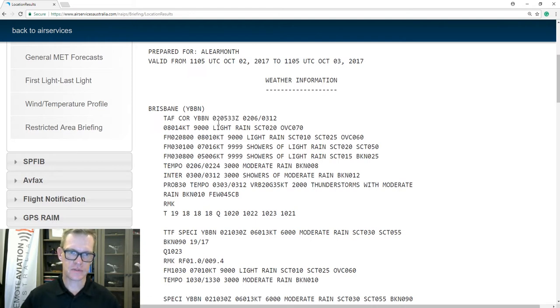So the first 2 digits here indicate the day of the month, so it's the second day of the month, followed by 0533. That's the time that this was published in Zulu or UTC. So this was published at 0533.